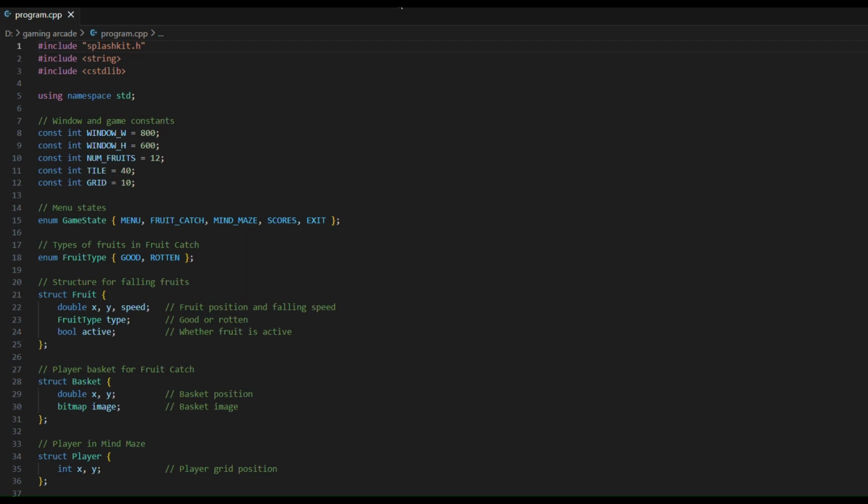And this is my demonstration for my distinction project, which is the gaming arcade, which I've built using C++ and the SplashKit library. And in this, I will be walking you through the code structure for the two games that I've implemented, Fruit Catch and the Mind Maze, and how the score system works using a linked list.